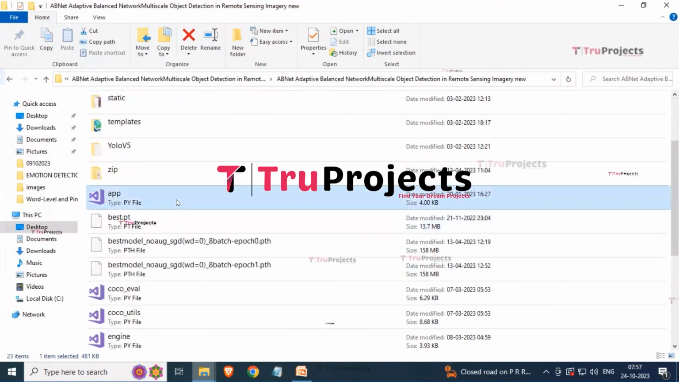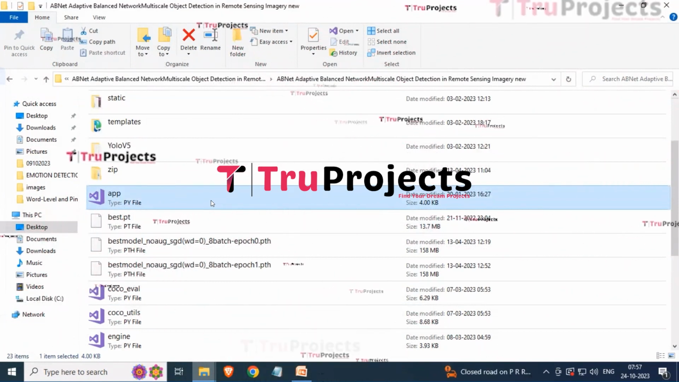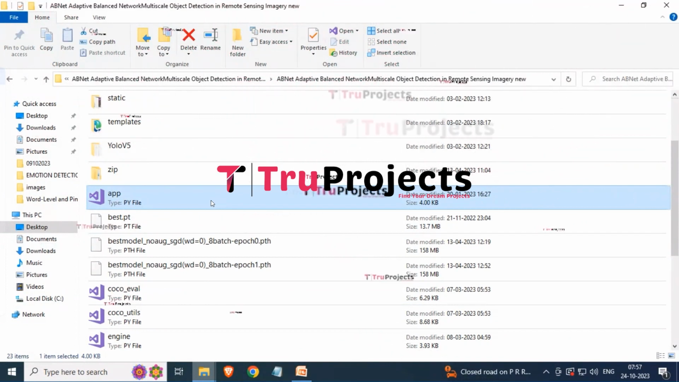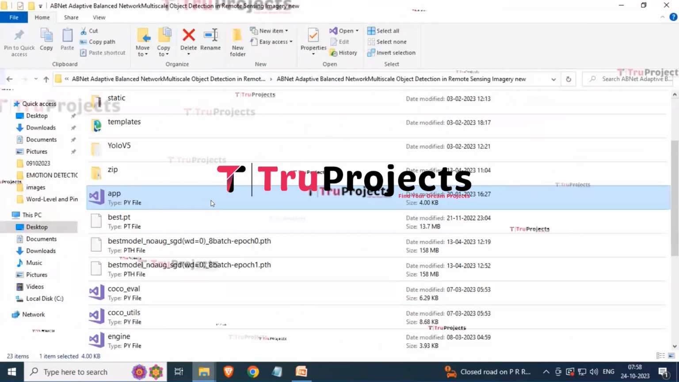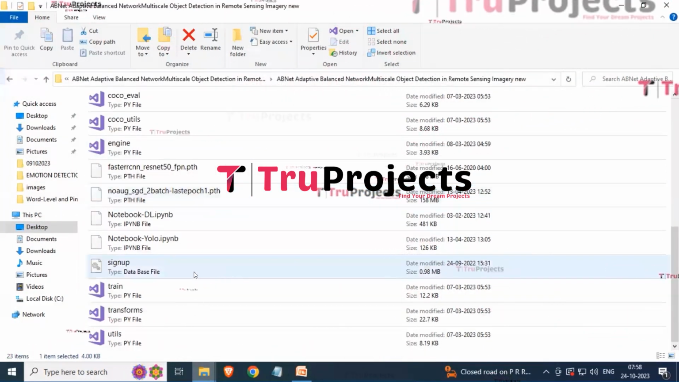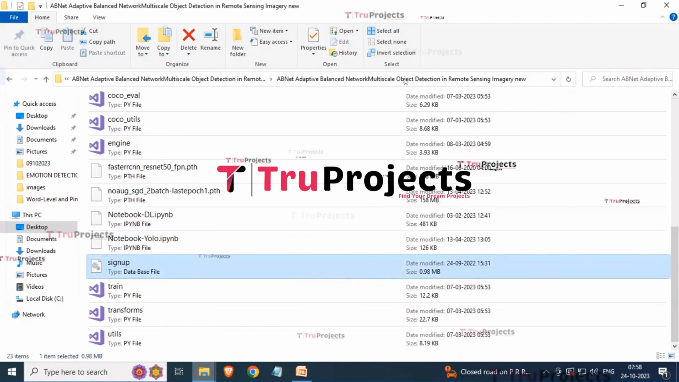Next we have the app.py file, which likely contains the back-end logic. It could include code written in Python that handles server-side operations such as processing input requests, interacting with the database, and generating dynamic content to be rendered in the HTML templates. Then we have the signup.db file. This appears to be the database file which is used to store the information.